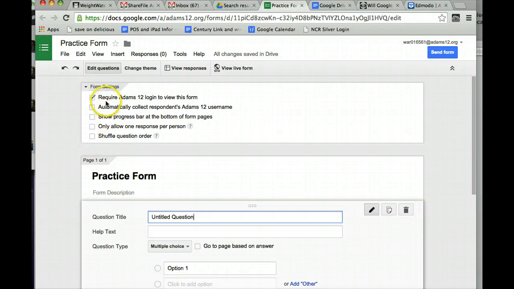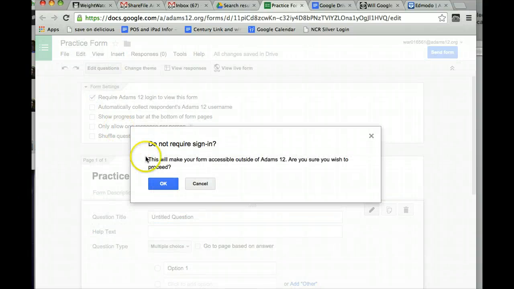For example, by default, it will require Adams 12, or if you're in some other educational domain, log in to view this form. If you don't want people to have to log into this form, like for example, you're sending it out to parents and they're not part of your school domain, make sure you uncheck. And it even says this. This will make your form accessible outside of Adams 12.